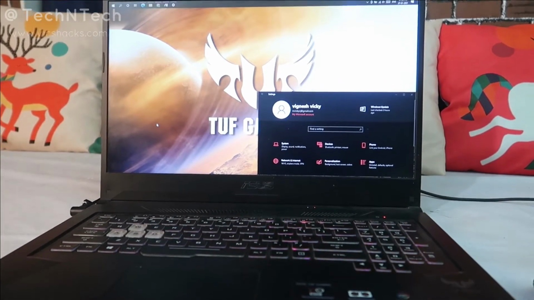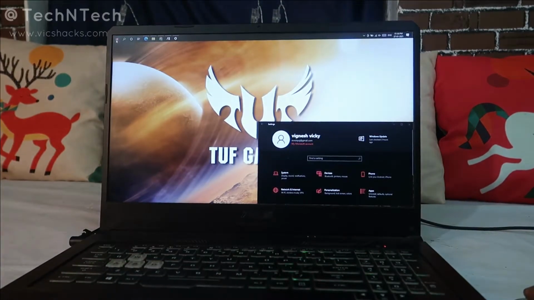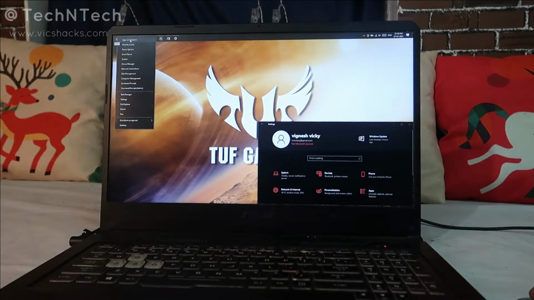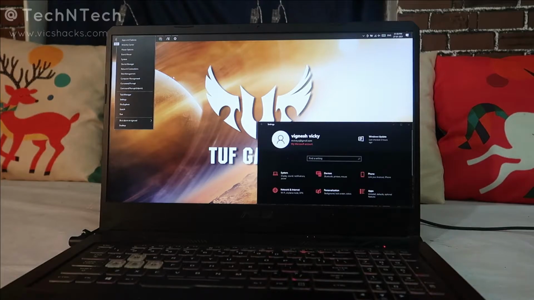Similarly, you can do this by hovering your mouse over the Windows icon and right-clicking, and the same things are listed here also. You can do this in two similar ways.